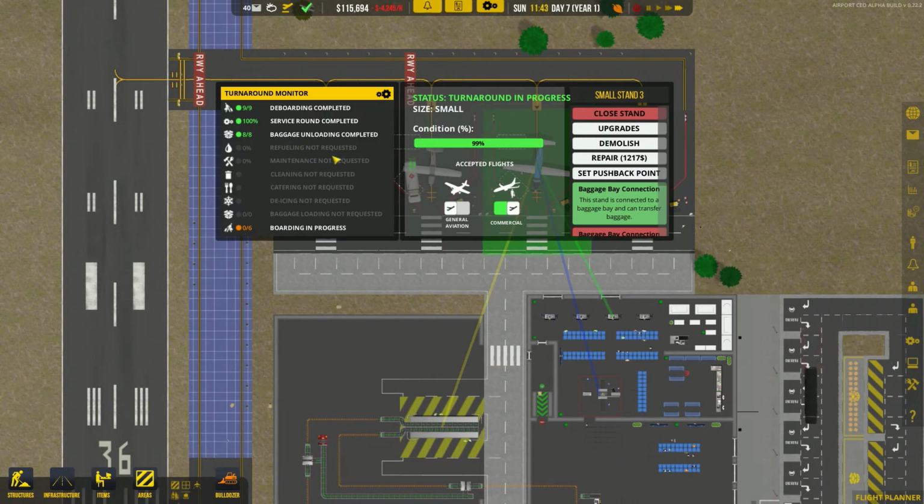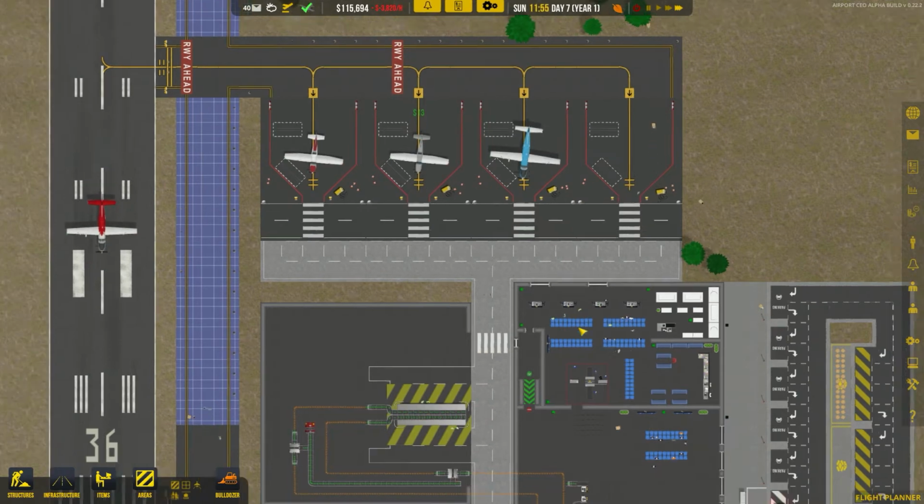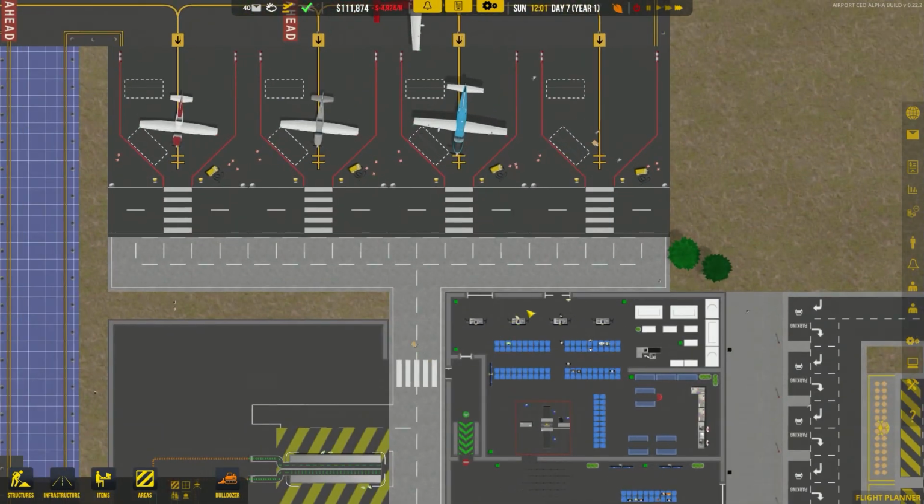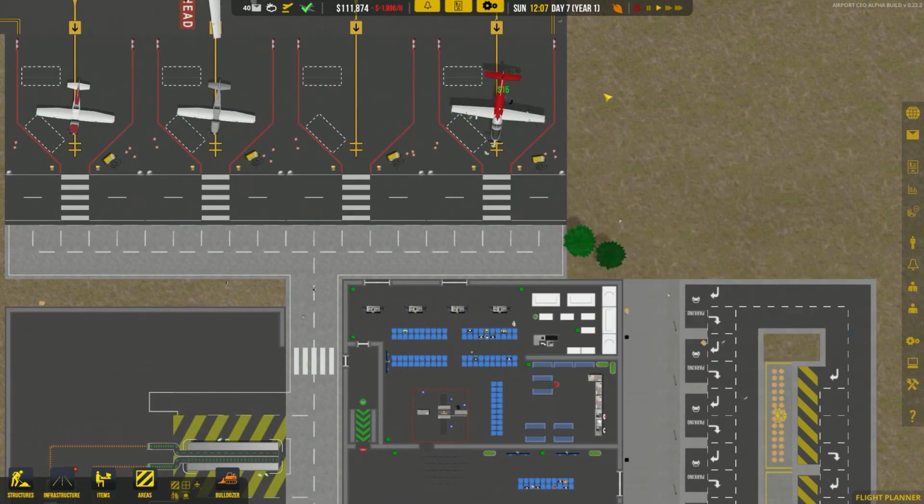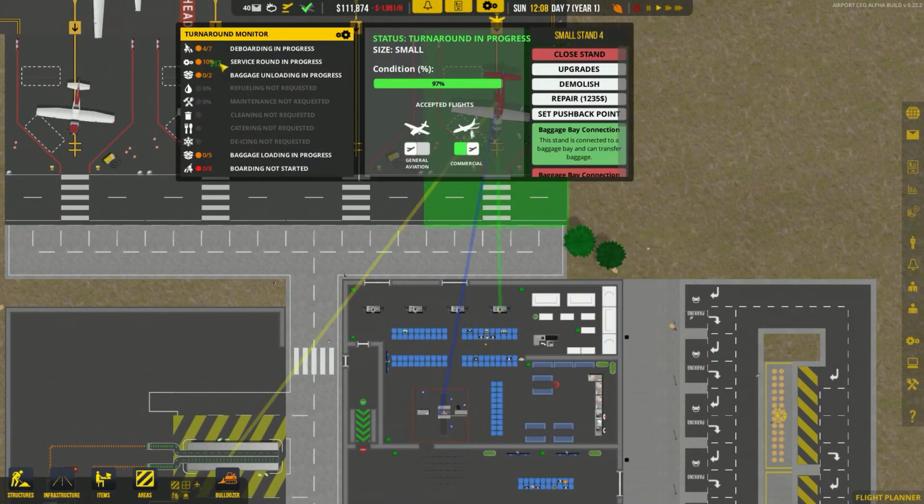So what about this one? Oh, brilliant. Baggage loading. Refueling not requested. Boarding in process. So where are you people? When are you going to start boarding? Just gone already? Oh, already done. And you, everyone's getting off. Deboarding.